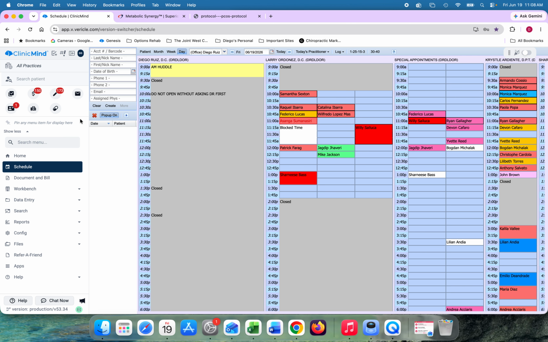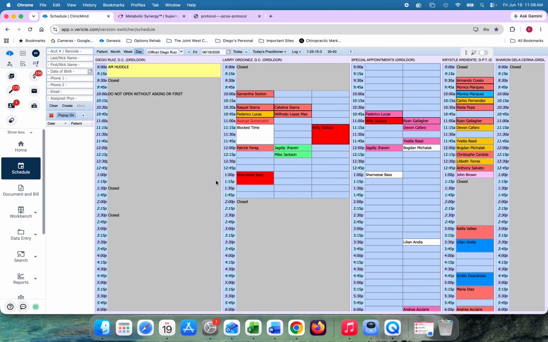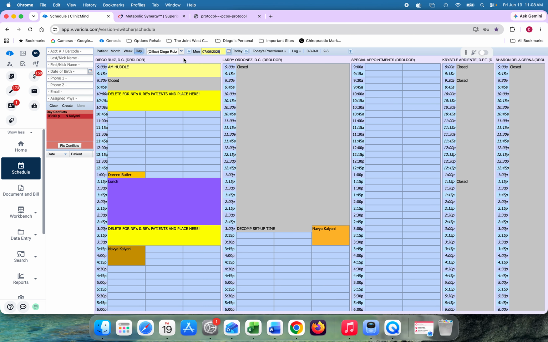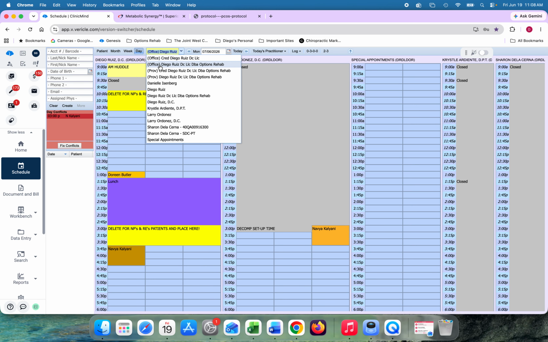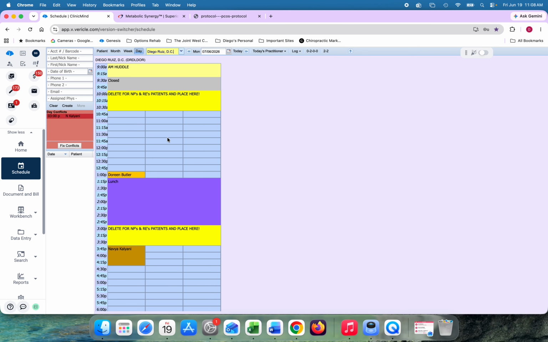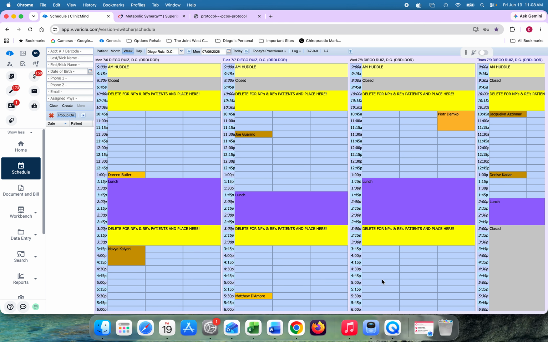If your screen looks like this, you can feel free to close this so you have more screen available. I'm going to go ahead a couple weeks so it's a little cleaner. Make sure it's set for office so you can see everything correctly. Then go down to Diego Ruiz DC here and show view by week. This will be much easier for you to see at a glance.